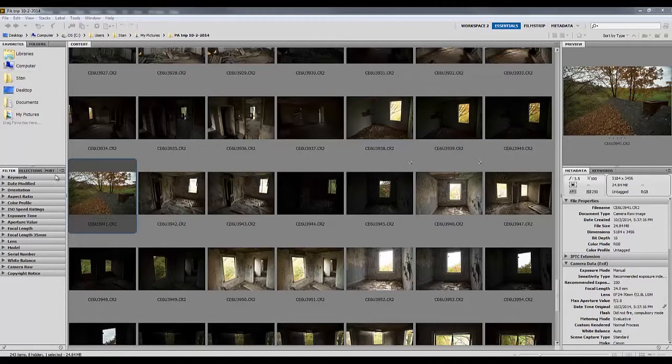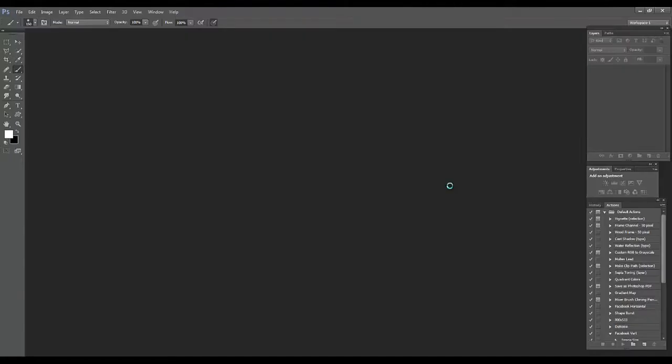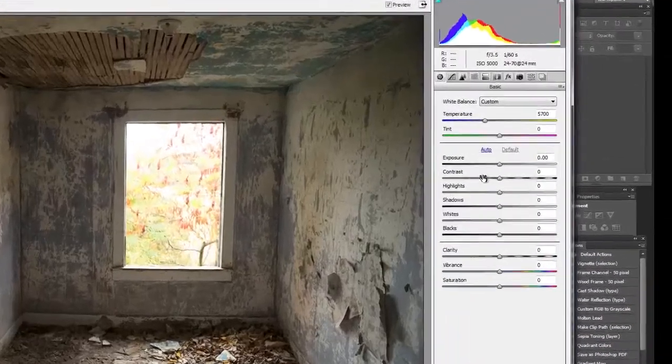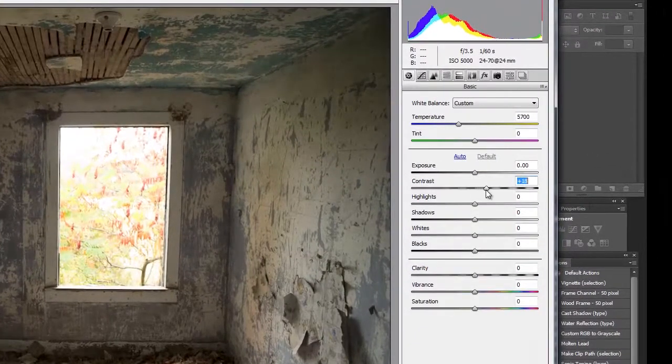Today we're going to talk about blending two images in Photoshop and how to do that. You'll see in my palette here in Adobe Camera Raw that there's a bunch of photos here where I did some bracketing in the camera. You'll notice that in this particular photo the window is totally blown out.